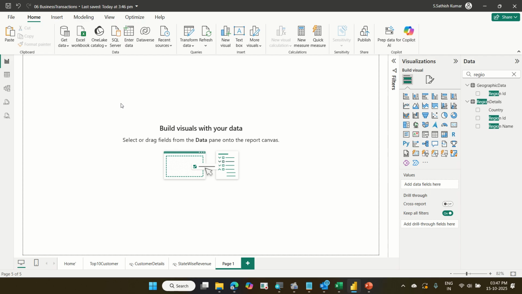After publishing also. So, go to the visualization, build visual, row number 1, 2, 3, 4, 5, 6. Sixth row, fourth one. Sixth row, fourth one. Q&A.